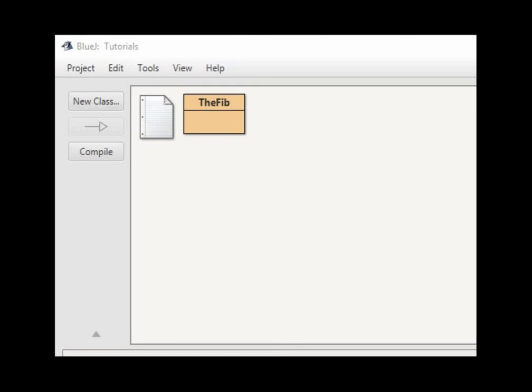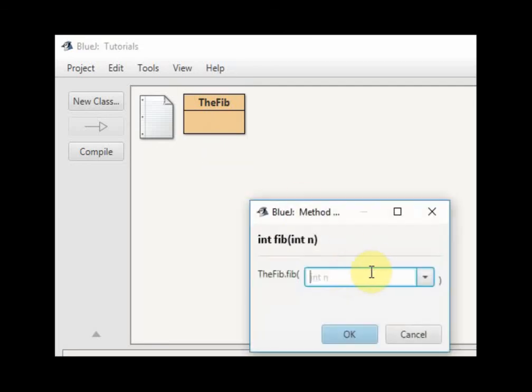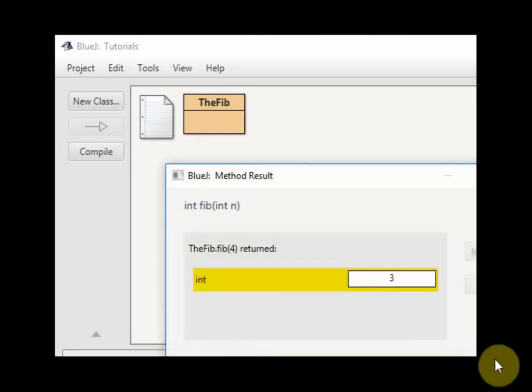I'm going to right click on this class and call this static method, and I'm going to pass in 4 and see what this method returns. And it returns 3, as we previously calculated.